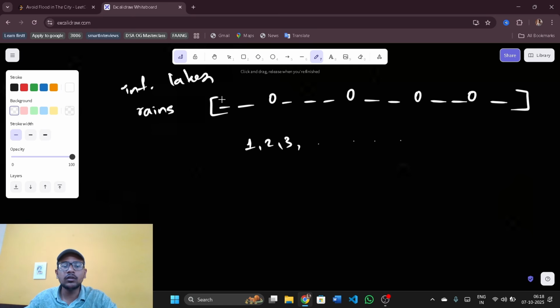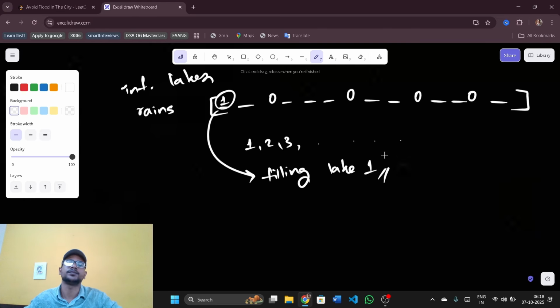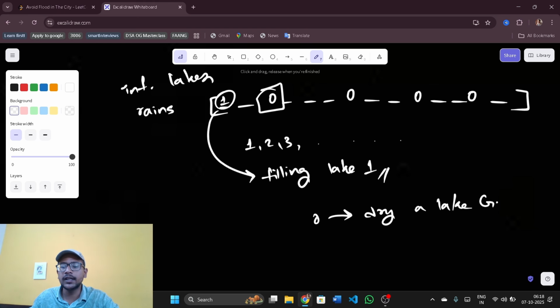Now, we got a 1 here. What does that mean? We will be filling lake 1, right? Now, there is a problem here. If we have a 0, we need to dry a lake greedily. I'll tell you why greedily. So, if you got a 1 here and a 0 here, now you might get a 2 and here a 1.